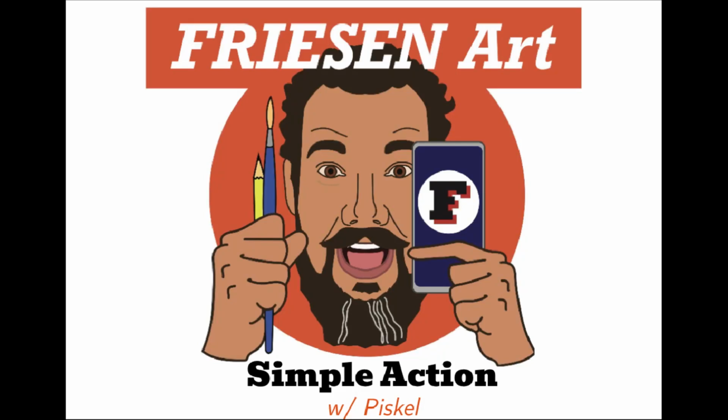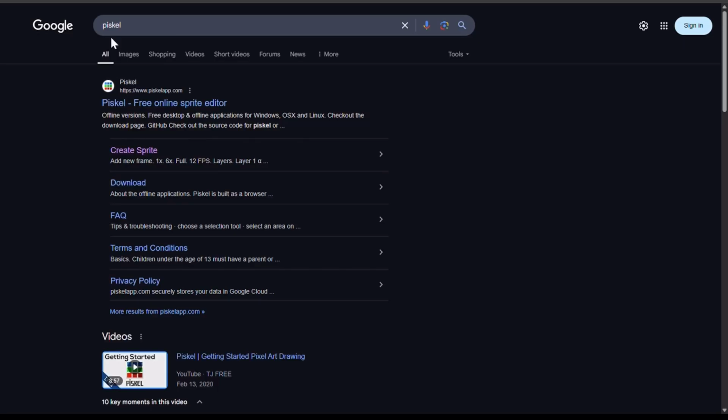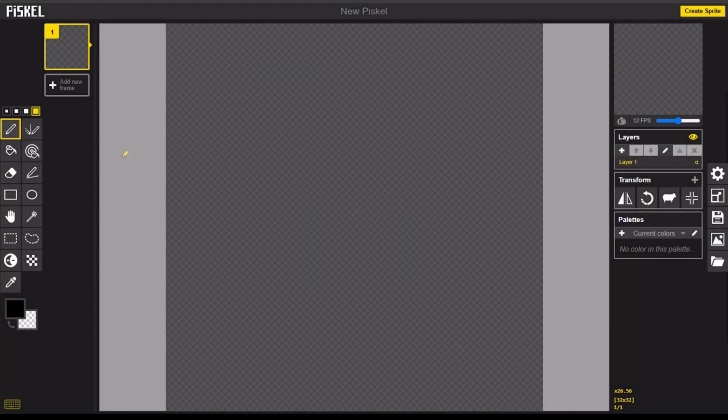Welcome to Simple Action using Piskel, where we'll take just a simple shape and move it around with a minimum of 5 frames just to get used to animation in the frames. So we're going to search up Piskel, or you can use the link, hit Create Sprite, and it's going to load Piskel. We've got the workspace right here.